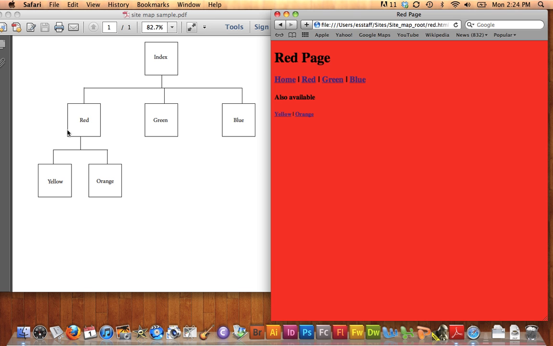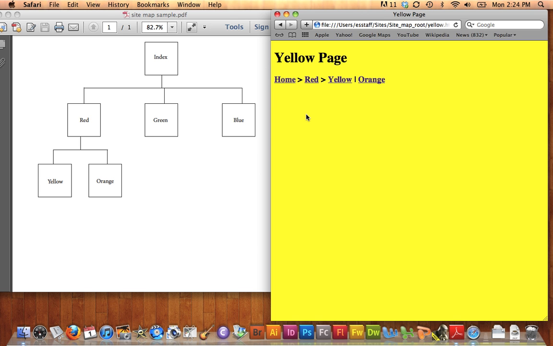Let's take a look at this red page now, because the red page goes deeper into the site. I have also available links to yellow and orange. So let's go ahead and click on yellow. Now notice my page structure has stayed the same, but my links now have changed a little bit. Everything from my second level navigation is available: red, yellow, orange. And I can get to each one from those links. Because I've left home as a universal, I can also get to home from any page.